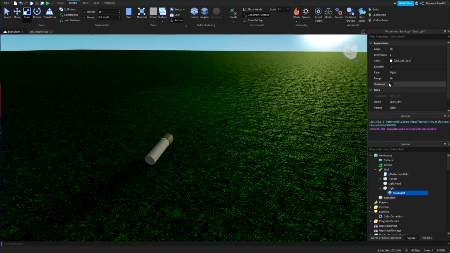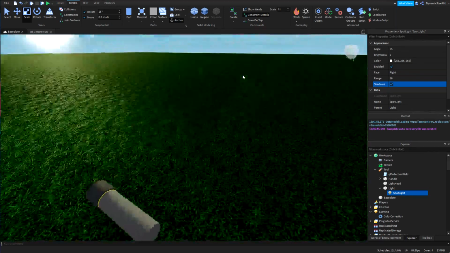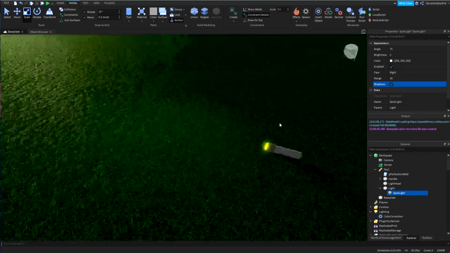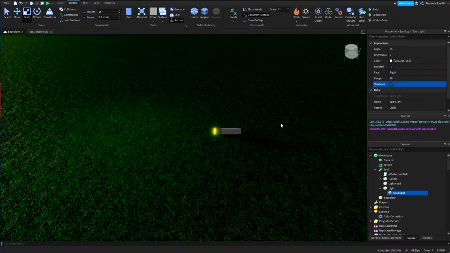Now, after this, you can customize whatever you want. Nothing will be affected when you actually play the game. So put in shadows, all that good stuff. Once you have your desired flashlight, everything's done. You've got your model, you've got the light, everything.